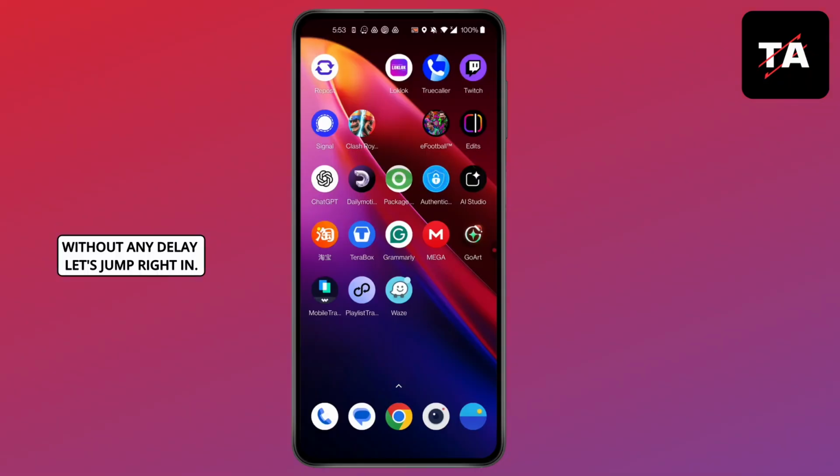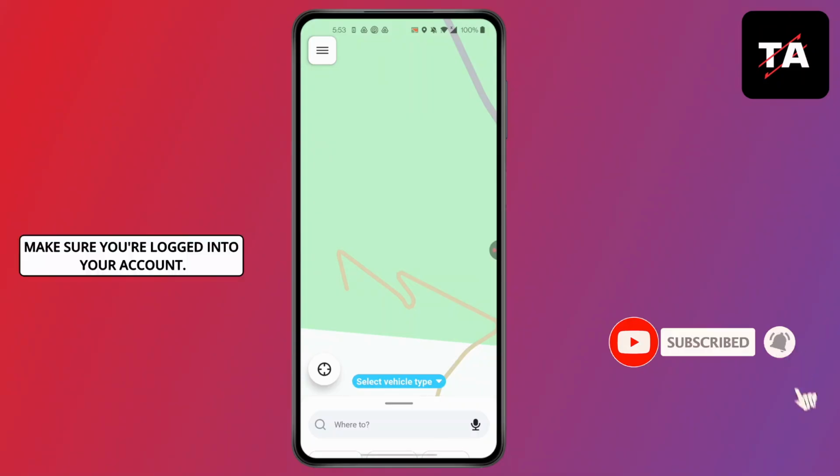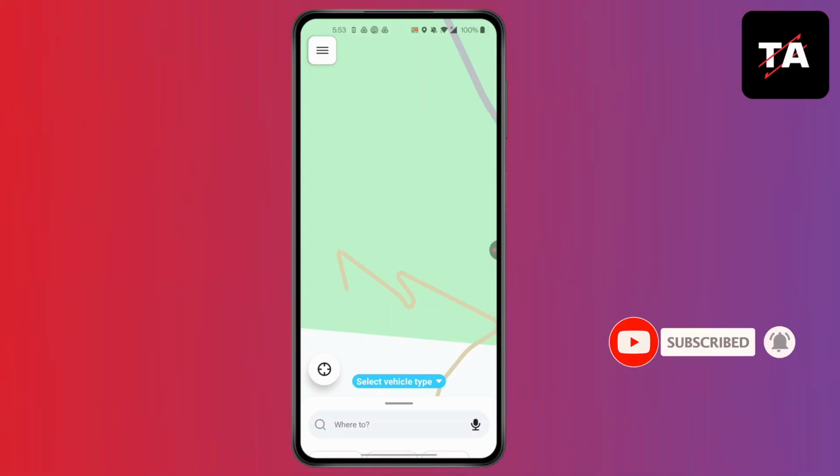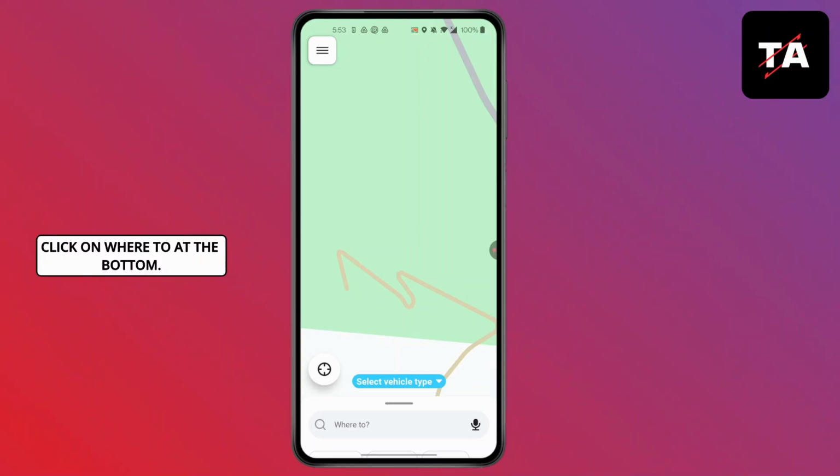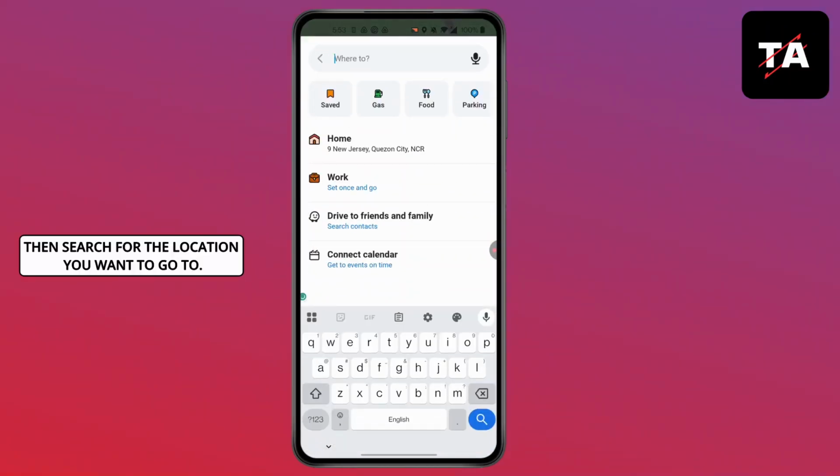Let's jump right in. First, open Waze on your device. Make sure you're logged into your account. Then you'll find this kind of screen. Click on Where to at the bottom. Then search for the location you want to go to.